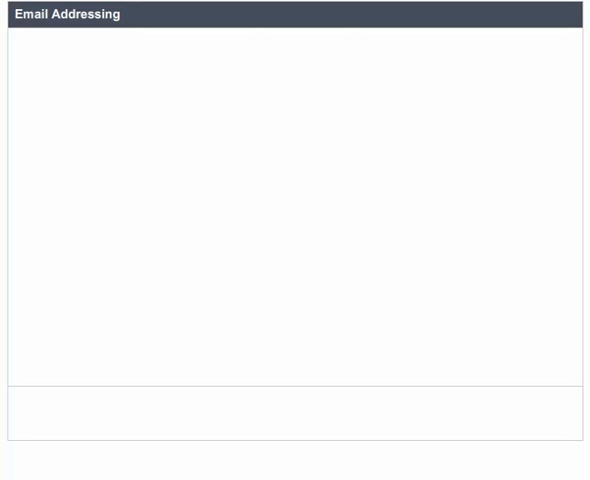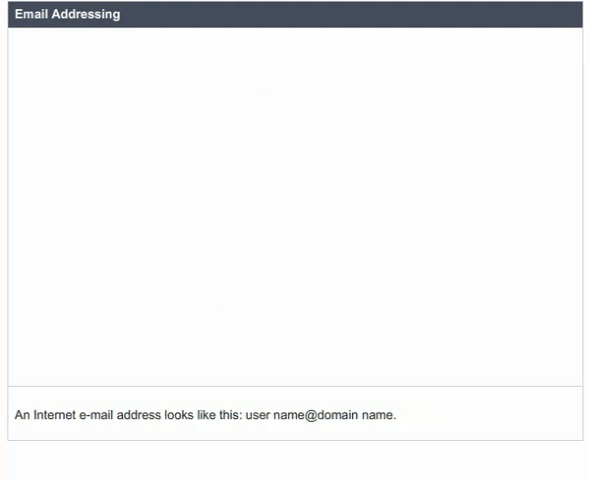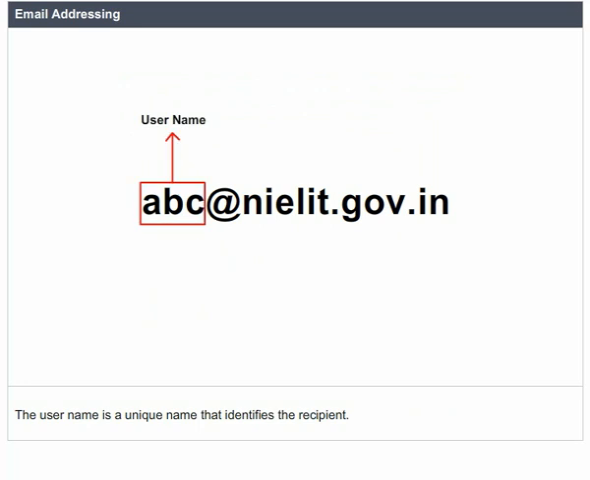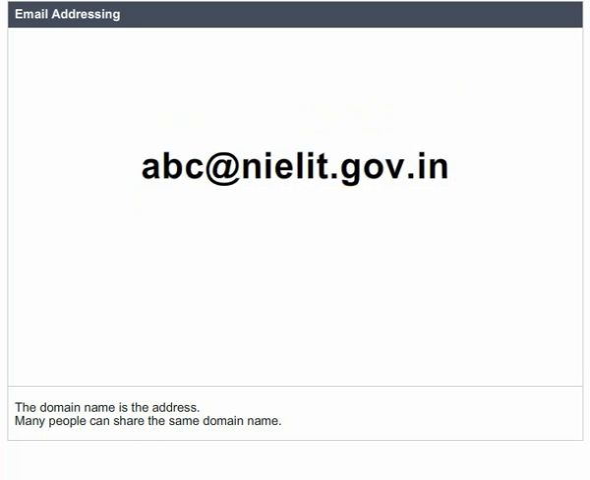Email addressing. Like a postal address, an email address specifies the destination of an electronic message. An internet email address looks like this: username at domain name. The username is a unique name that identifies the recipient. The domain name is the address. Many people can share the domain name.